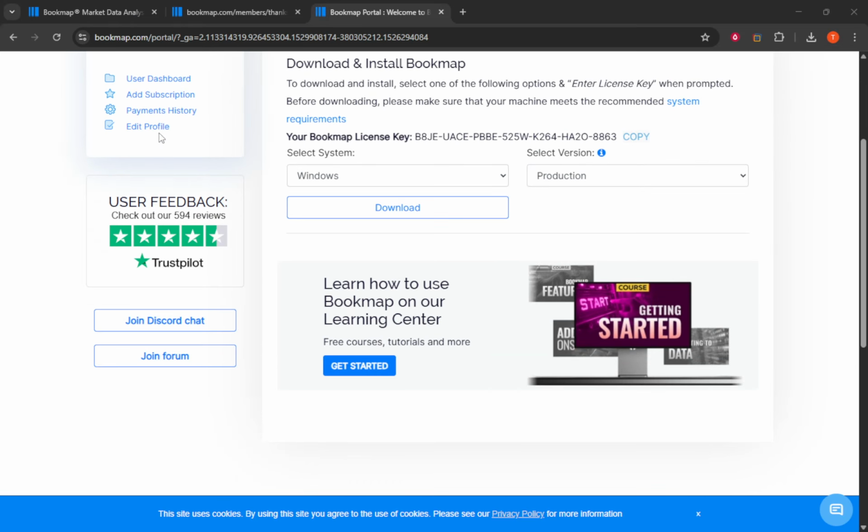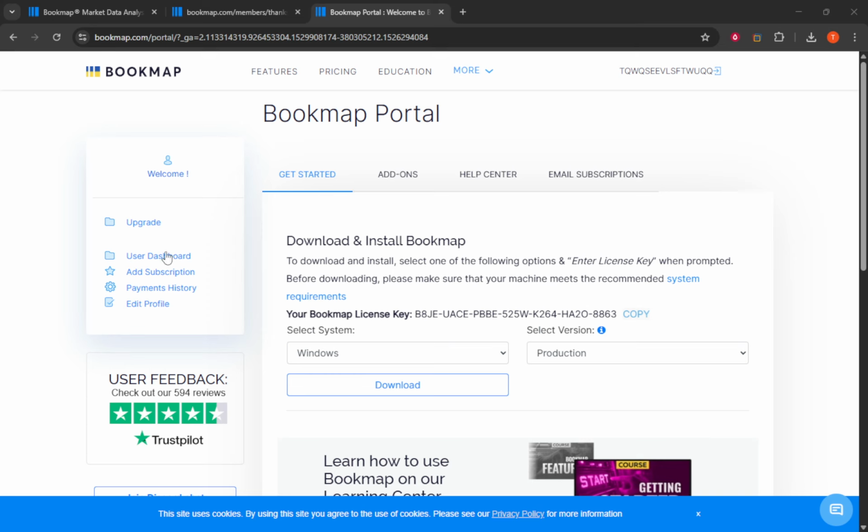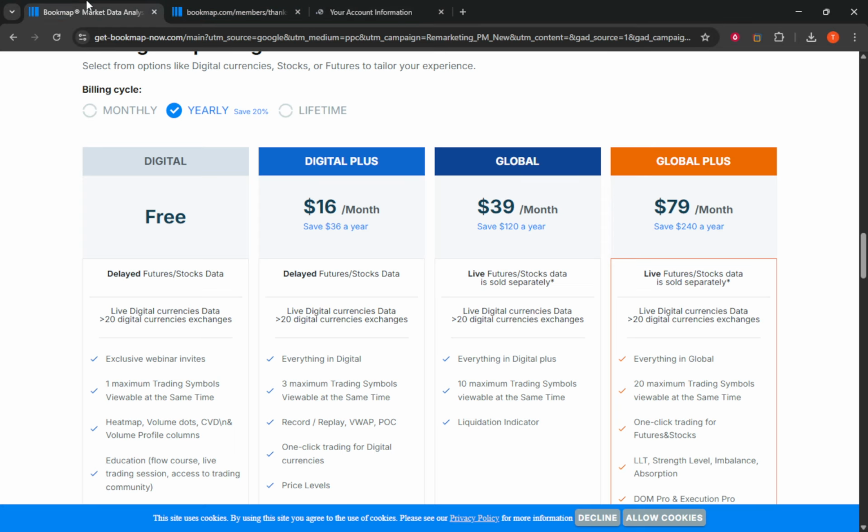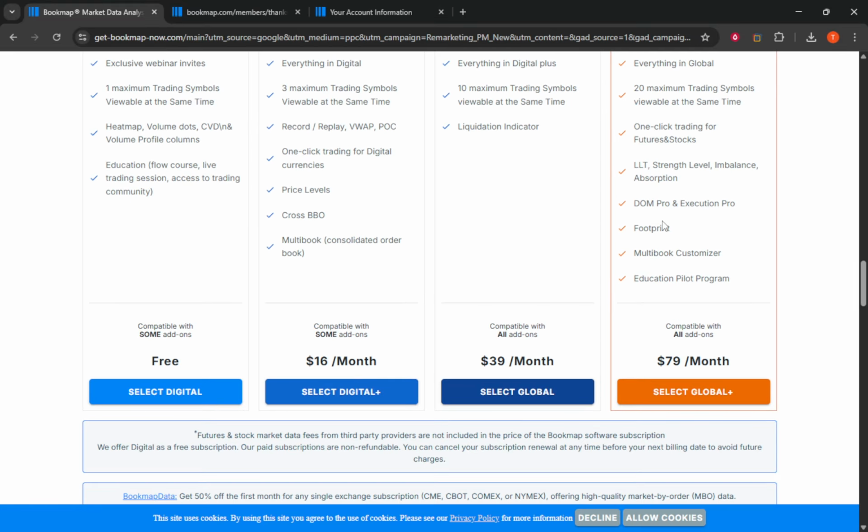To set expectations, here's what isn't truly free: full real-time depth of market for stocks and futures, professional add-ons, multi-symbol simultaneous views, and advanced indicators and trader tools. Those live behind the paid Global or Global Plus plans. Follow these options to explore Bookmap at no cost, build your skills, and upgrade only if and when you need more.